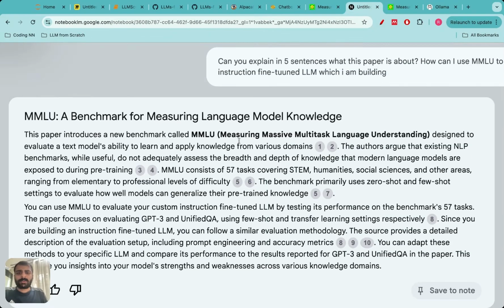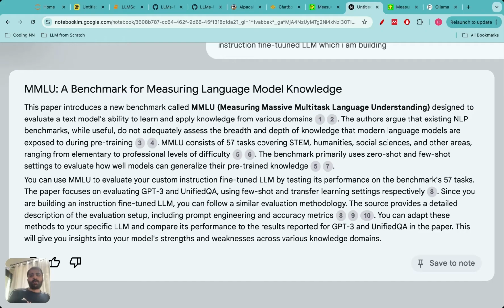I asked Notebook LM, which is an awesome tool developed by Google to summarize research papers, to summarize this paper. And here's what it showed. So, MMLU is a benchmark for measuring language model knowledge. It is designed to evaluate a text model's ability to learn and apply knowledge from various domains. The authors of this paper argue that existing NLP benchmarks, while useful, do not adequately assess the breadth and depth of knowledge that language models are exposed to.